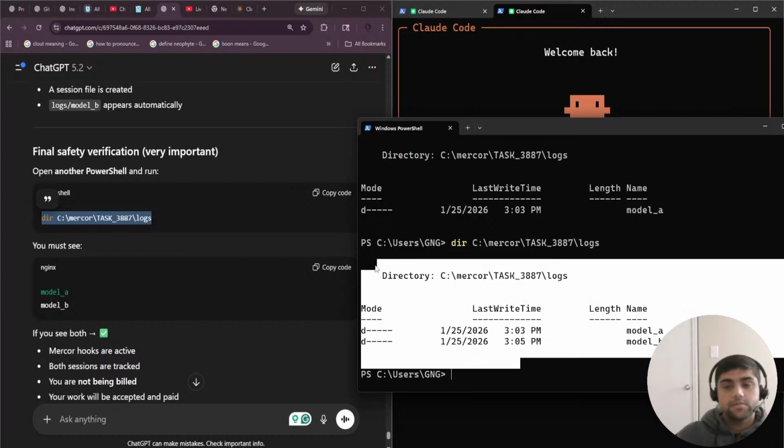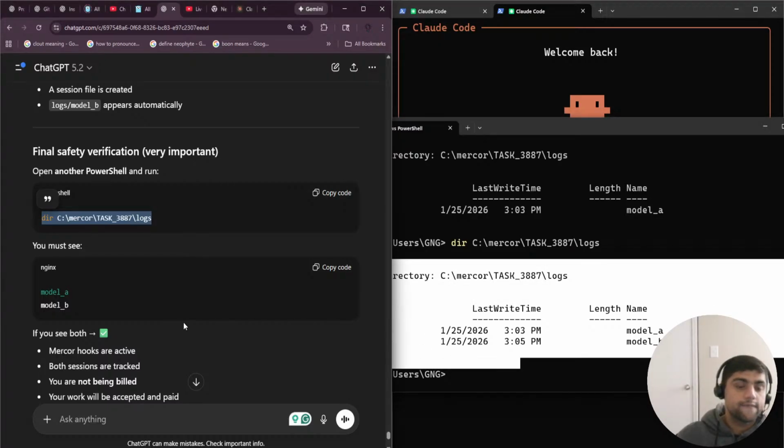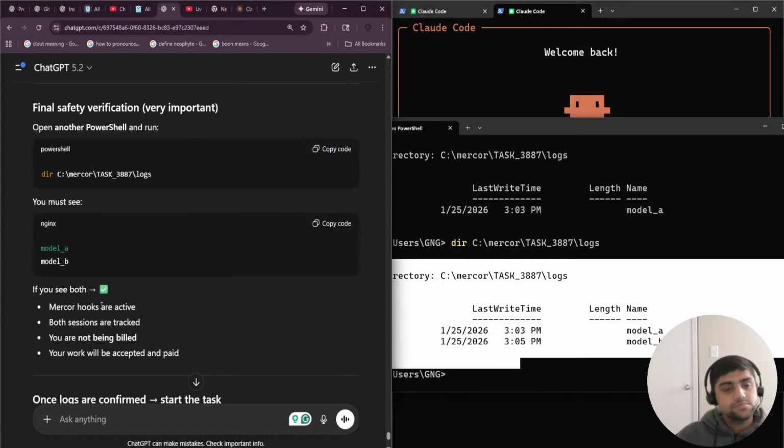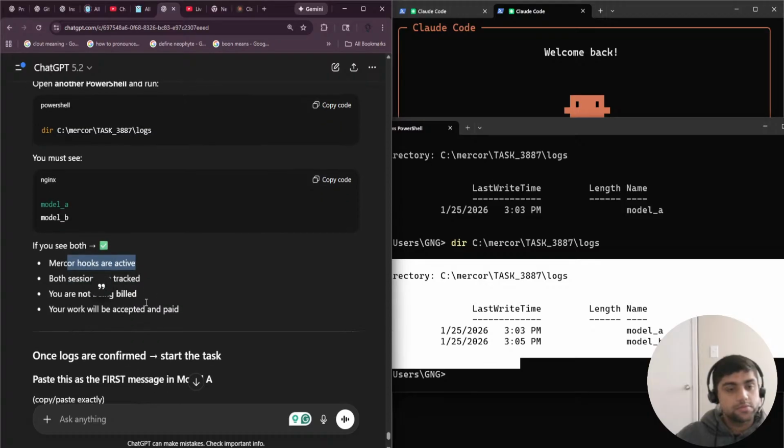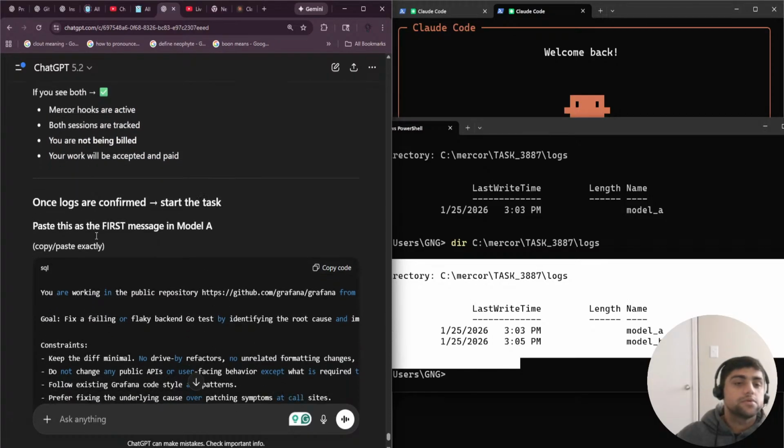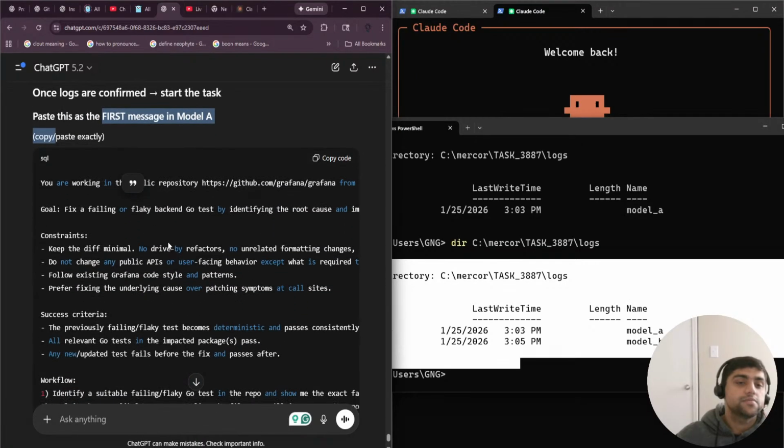And I can see over here both logs are existing. If you see both marker logs are active, both sessions are being tracked, you're not being billed. Except once confirmed, start the task. Paste this as the first message to the Model A.